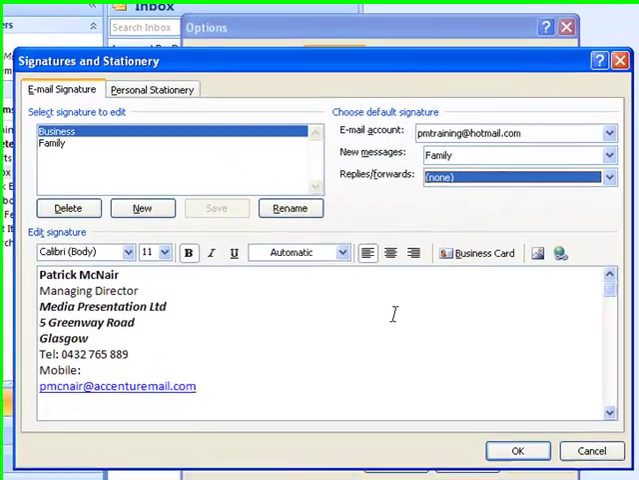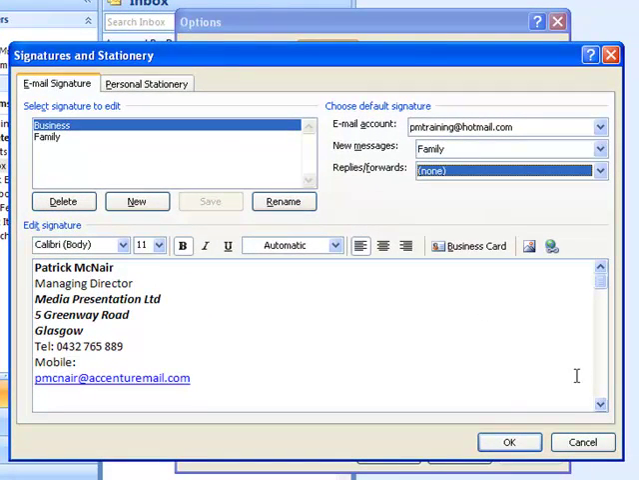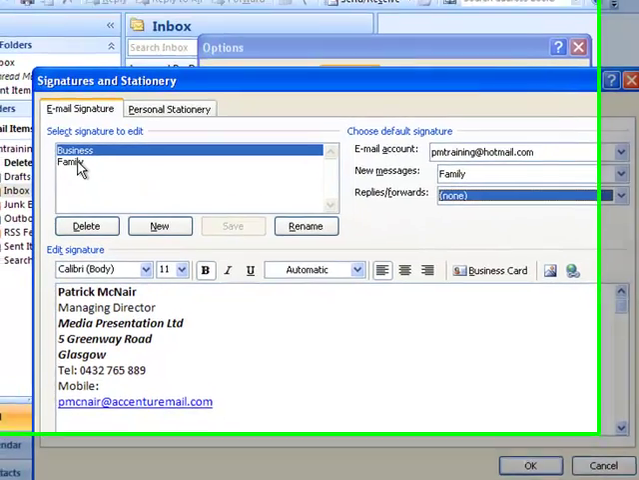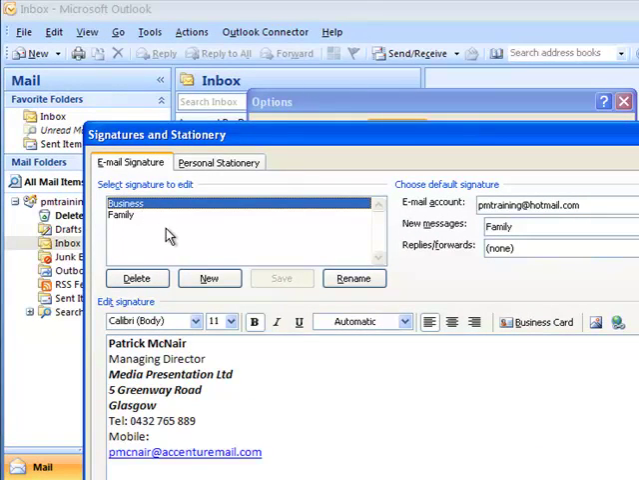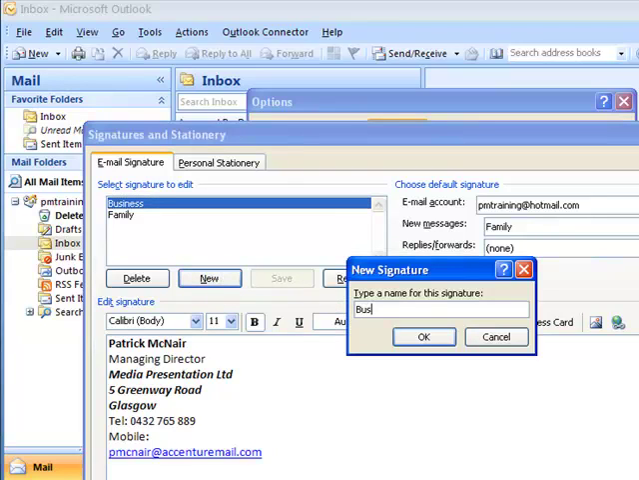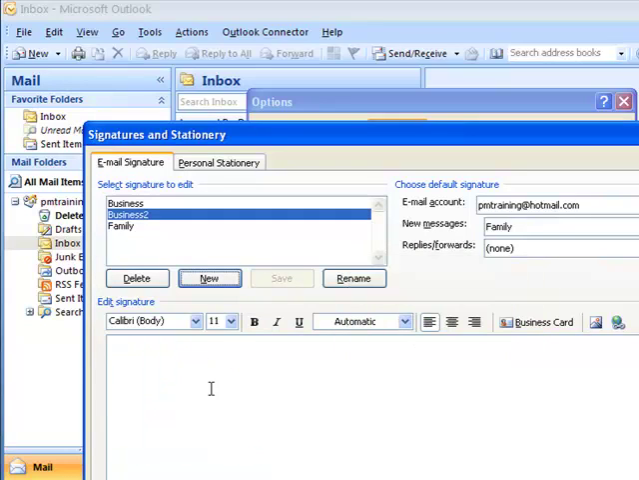Now, there's one last thing that I want to show you about the signatures, and that's a third way of doing it. So far what we've created is a family signature and one for business. I'm going to create one now, and I'm going to call it Business 2, and select OK, and again I can edit it. This time I'm going to use a business card.